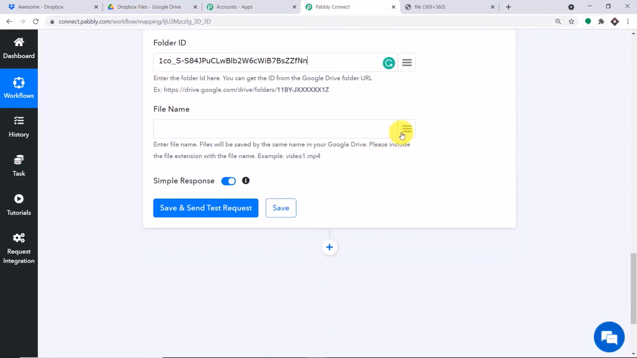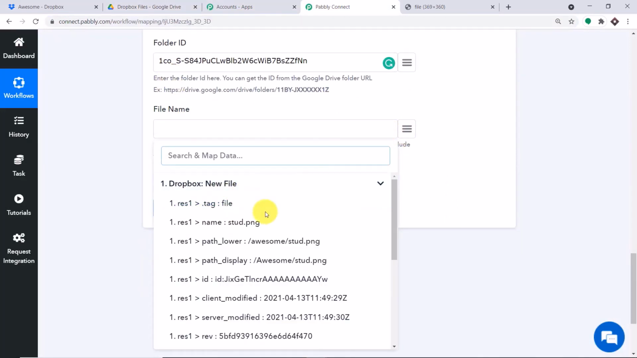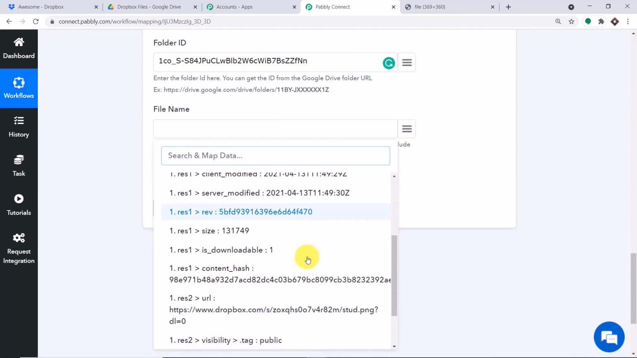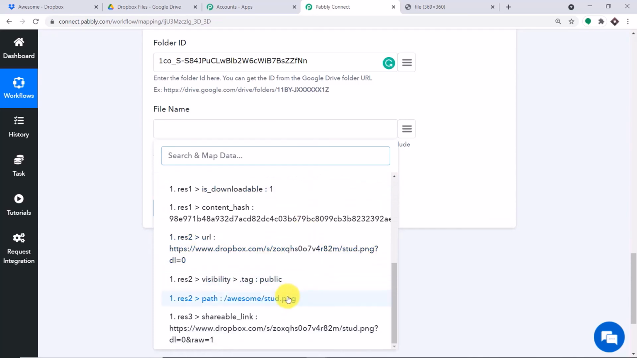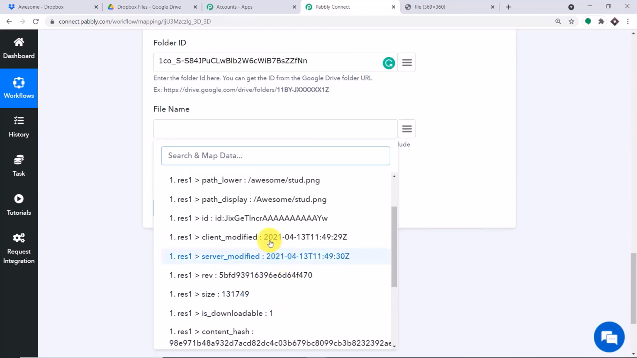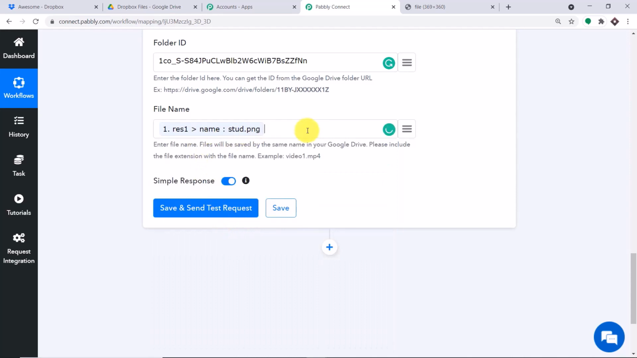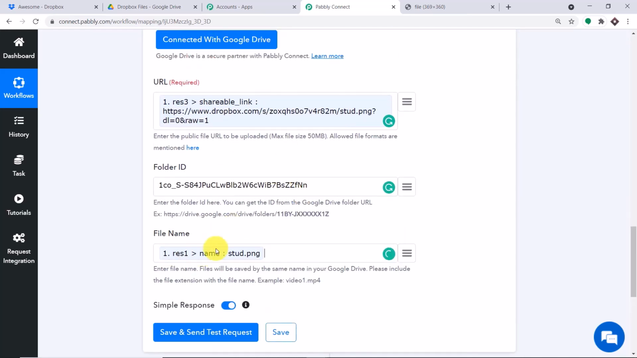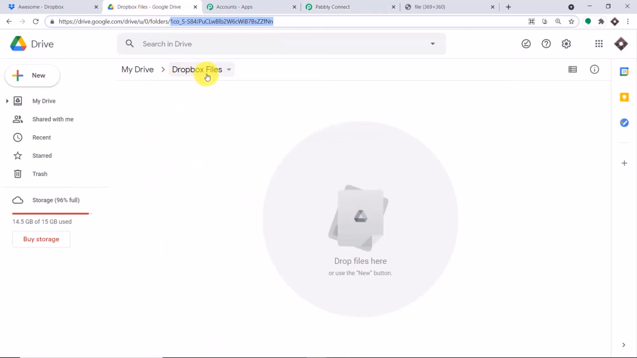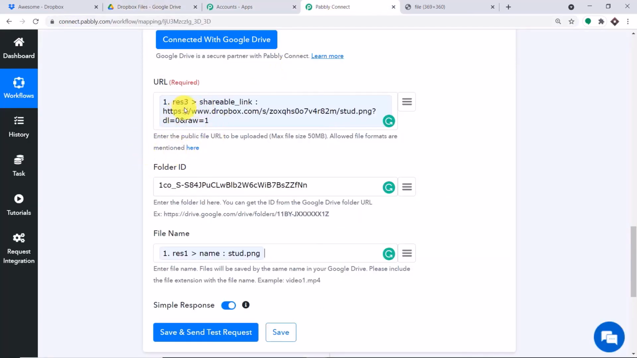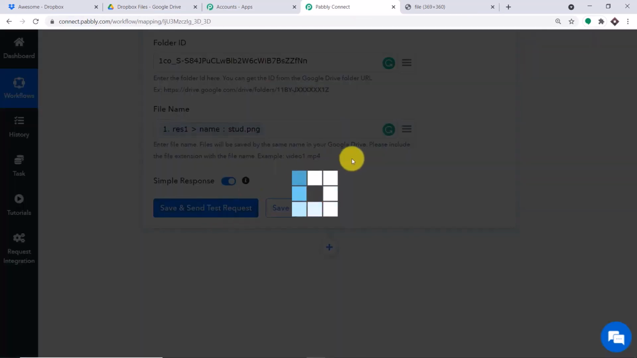Now coming to the file name, we are just mentioning the same name that we had from the Dropbox. The name of the file is, I think, stud.png. Okay, so this is not the file name. Yeah, this is the file name that we want. So we are going to keep it as the same name, that is stud.png. So we have entered the file name and the folder ID. So in this particular folder, that is Dropbox files, this particular file will be created. Let me click on save and send test request.